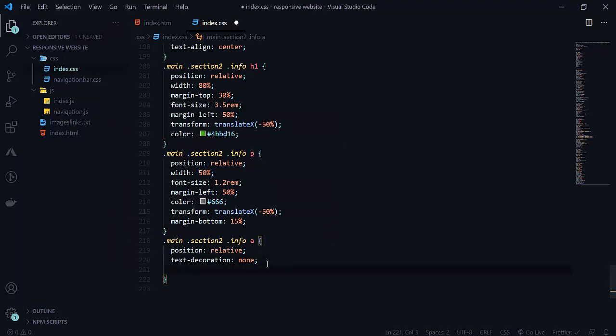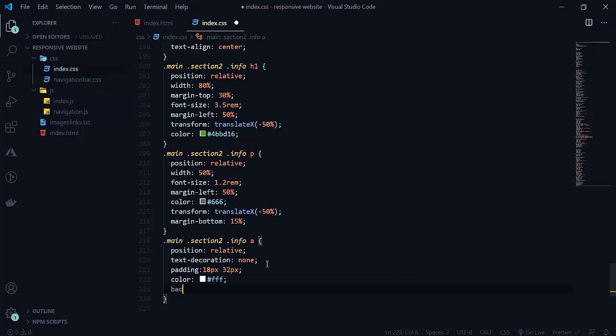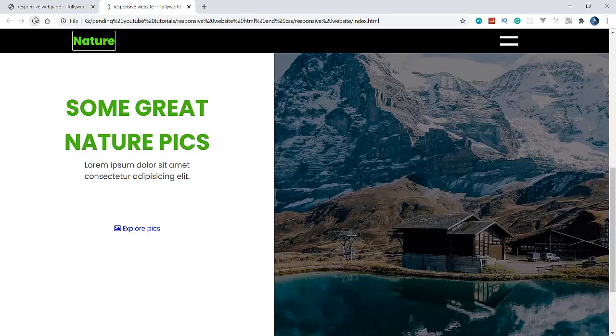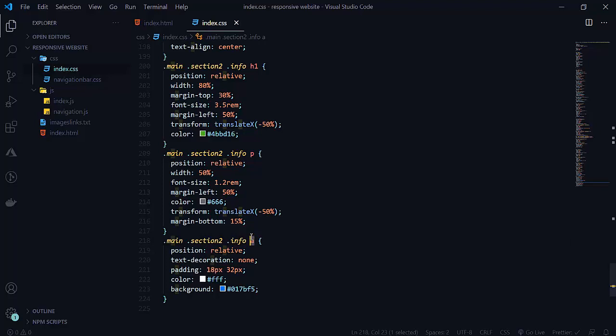So let's change the color here. First of all, padding will be 18 pixels from top and bottom, and 32 pixels from left and right. Here we want color as white, and we want background as this one. So reload this. See here, now it is looking good, but on hover nothing is happening here.